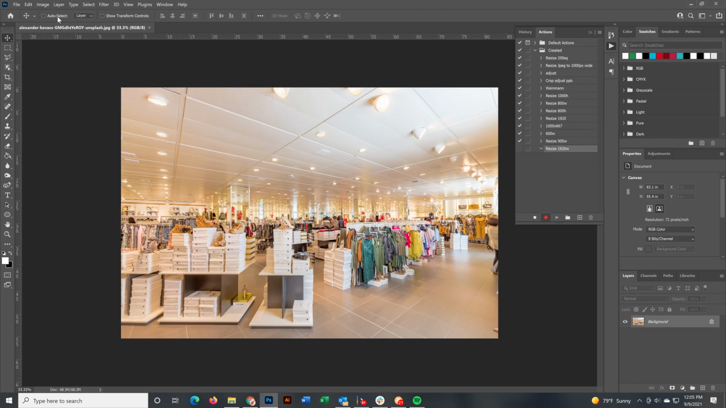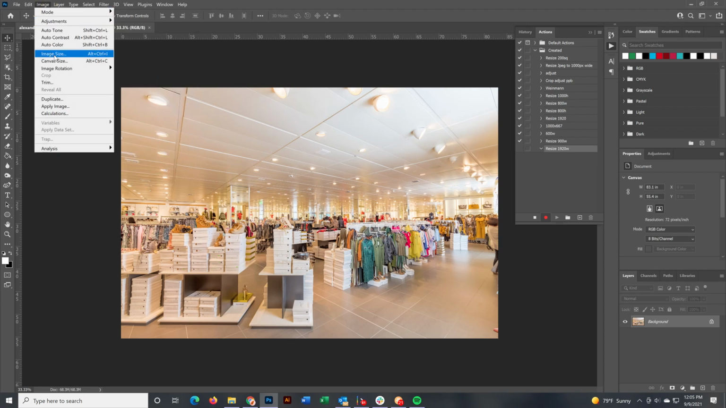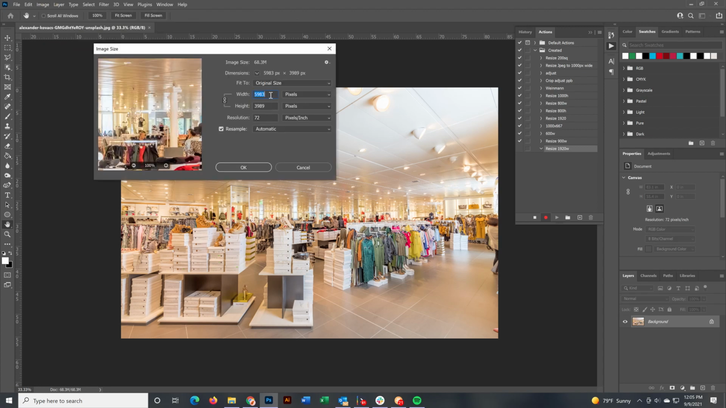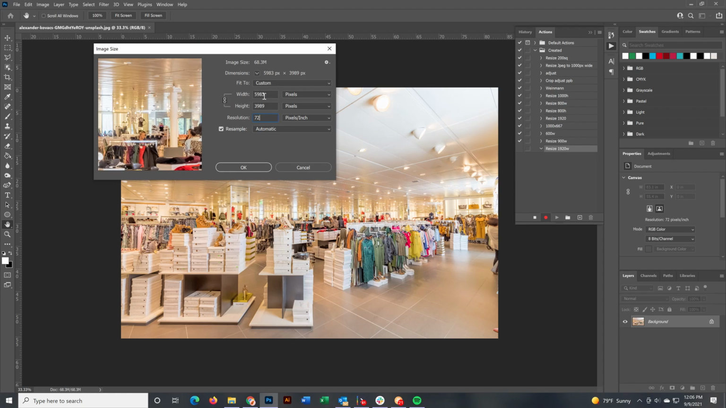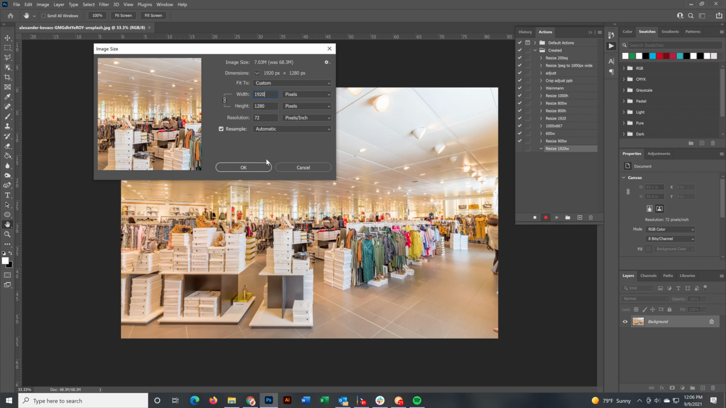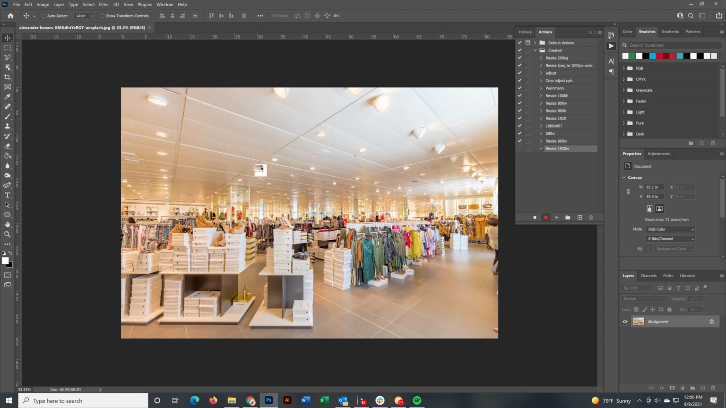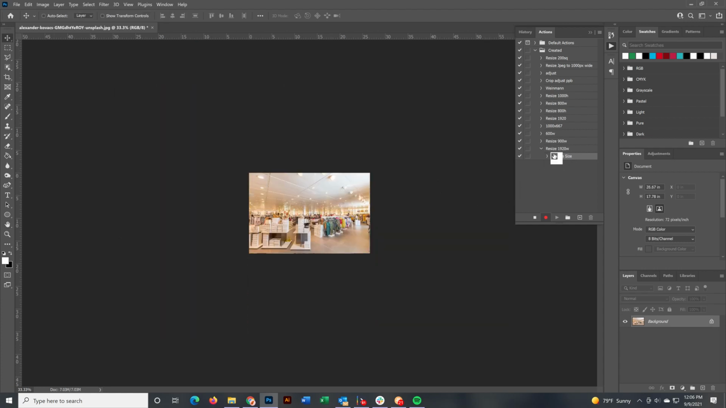So the next thing I'm going to do is go to Image, Image Size, and then make sure that the resolution is 72. That's the first thing. If it was like 300, I would change this to 72, because that automatically changes the width and height. Then I'm going to put 1920 and click OK. And that just resized them like that. So all I have to do is click the stop button over here and it'll stop recording my action.